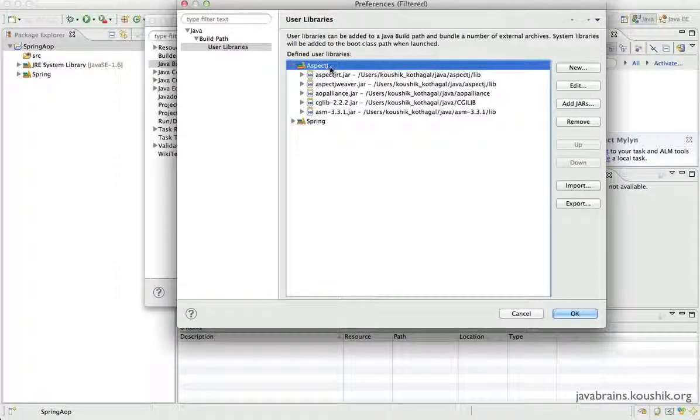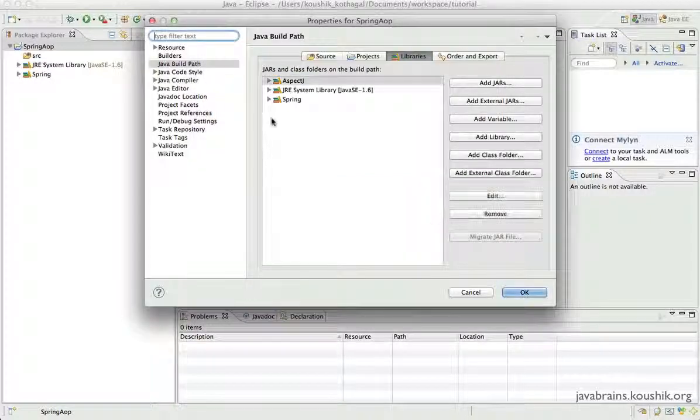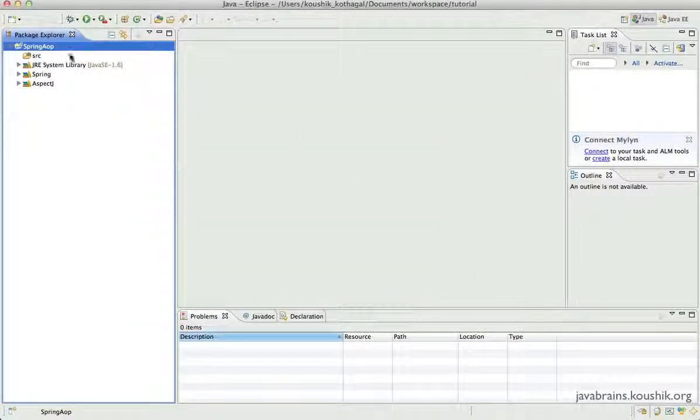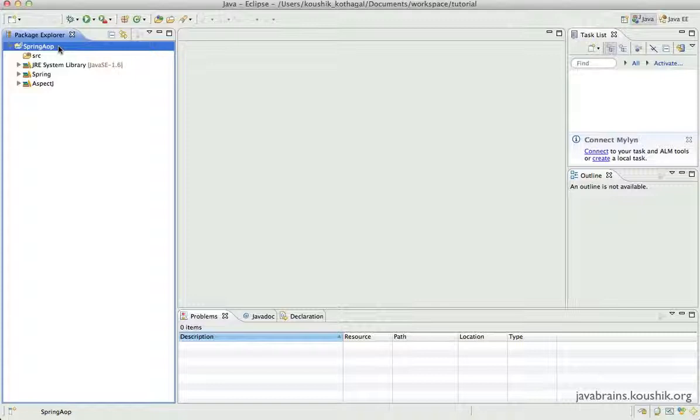I recommend putting them inside a user library. I call it AspectJ here, but you can use your own user library and have all these jars added. And when you press OK, you will have that jar added to your class path in the project. So now this project, Spring AOP, is all set. We have the Spring distribution and the AspectJ related dependencies, and so now we can actually start writing AOP code. We'll do just that in the next tutorial. Thanks for watching.